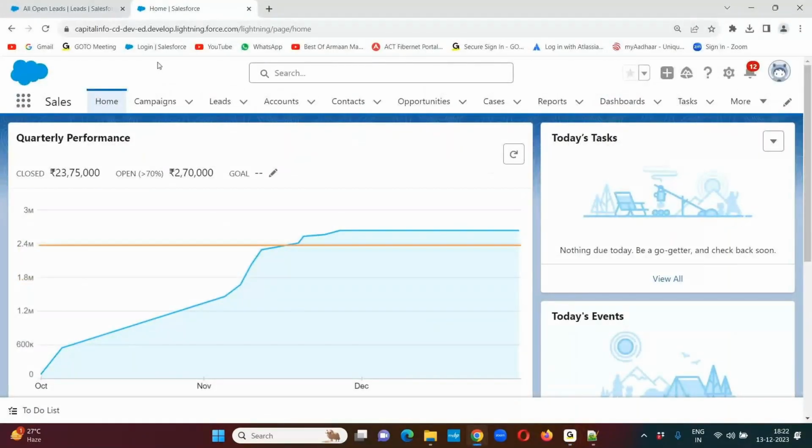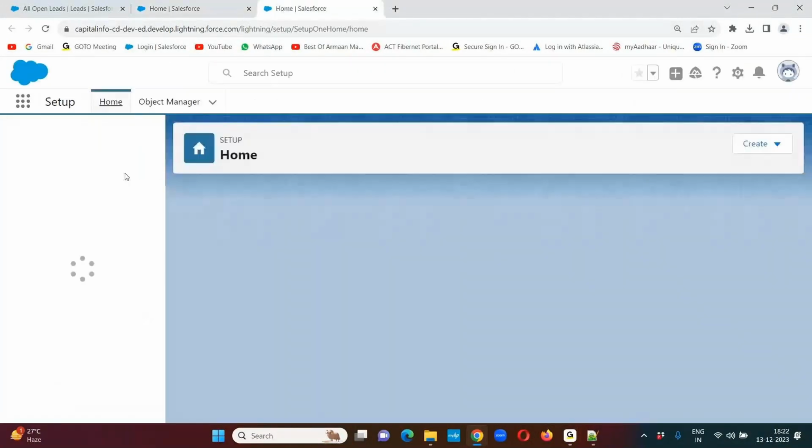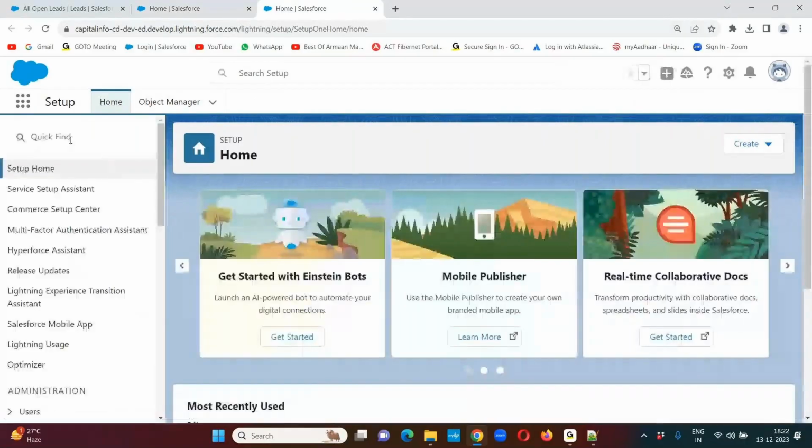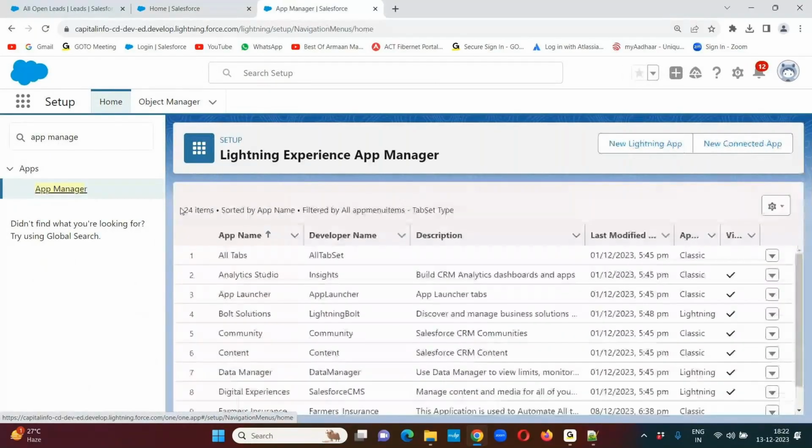Setup menu, okay. Tell me the navigation. You need to go to the setup menu. Go to the quick find box. Search for the option App Manager. Okay, right. Click App Manager, then New Lightning App.